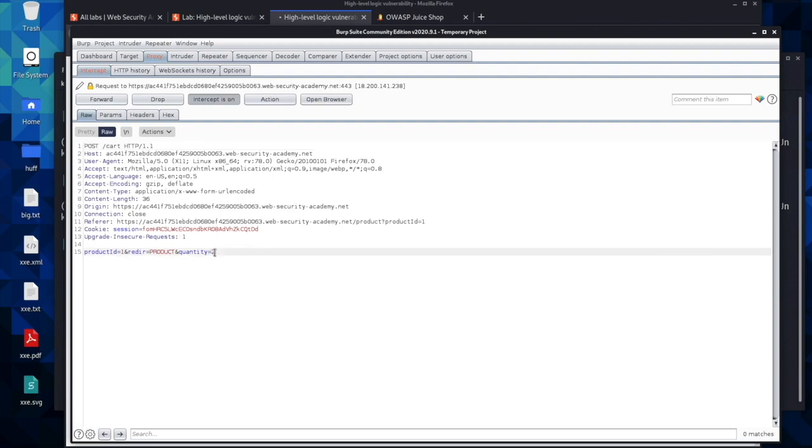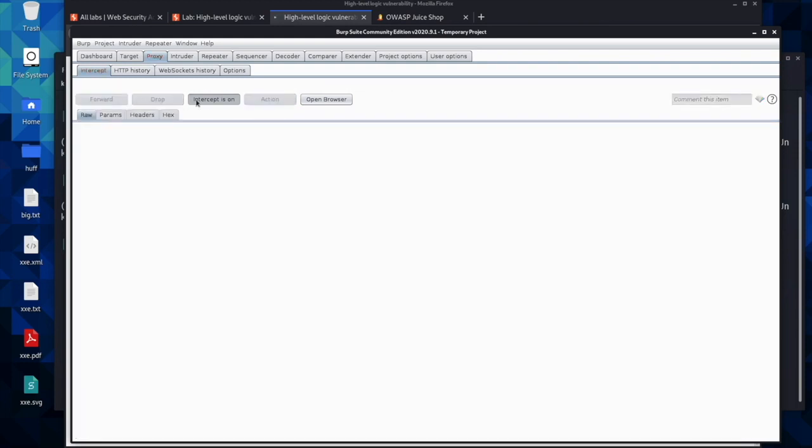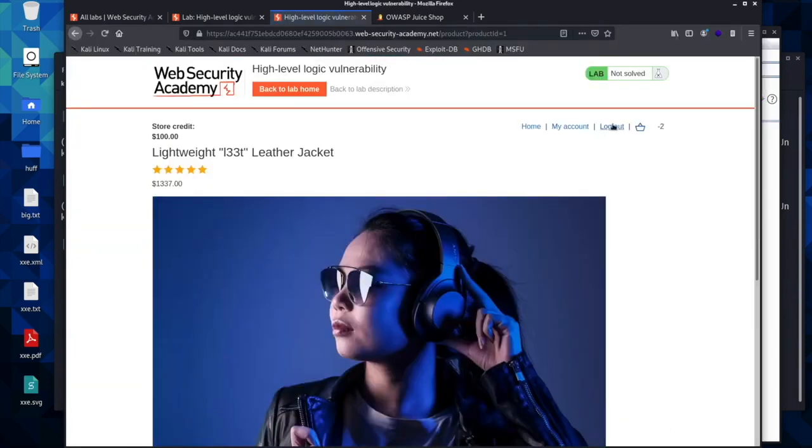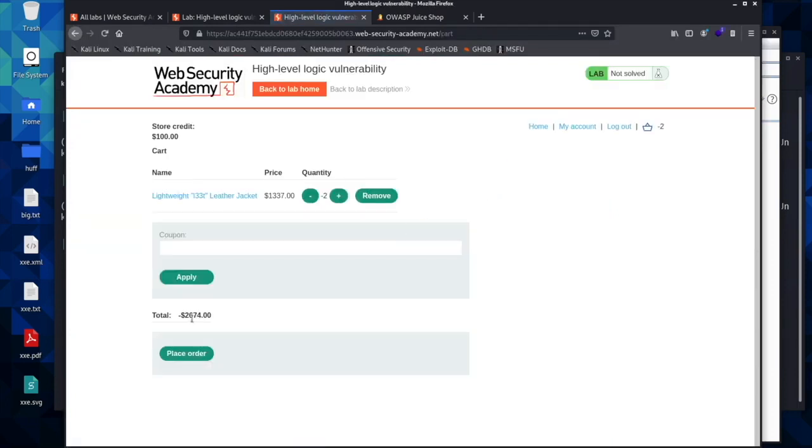Let's get two of them, and I'm assuming we have the same amount of money in our cart as we had the last time to spend. So we'll go ahead and just put the negative sign in front of the 2, and we'll see if it allows us to put in a negative number. And it did. So in our cart, if we go look at it, it says we have negative $2,600. That means they are going to pay us.